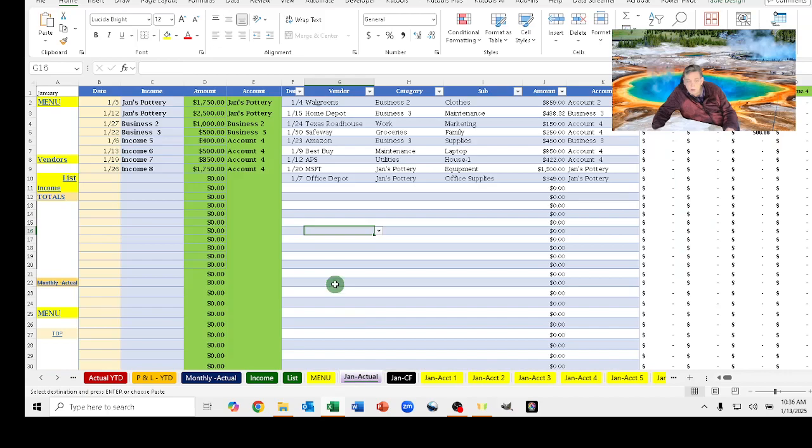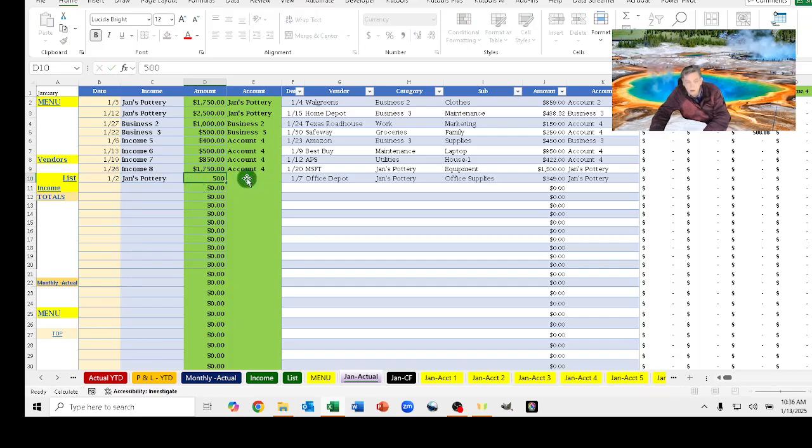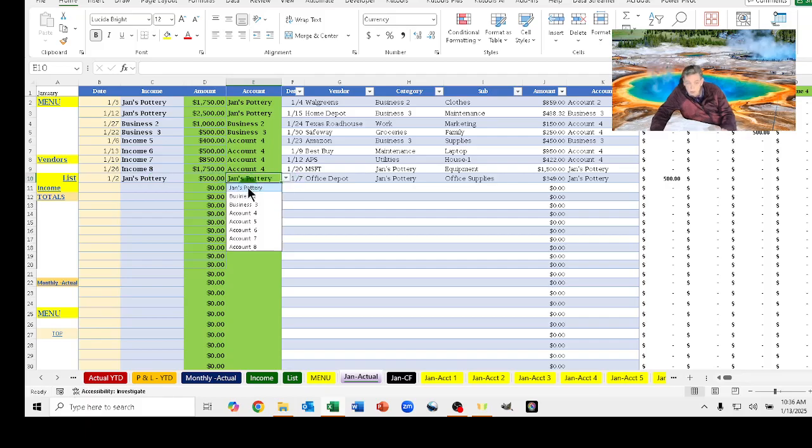So all you need to do is go in here and use the different drop-down menus. Let's put one in here, and let's say we put the second in here, and for this one, just because it's in there, Jan's Pottery, and this day we made $500. Whatever income you do, this needs to go into that bank account. Occasionally you might change it, but it's not likely.